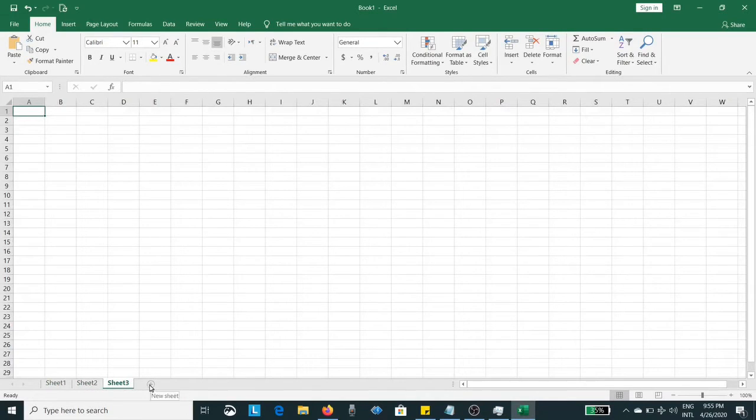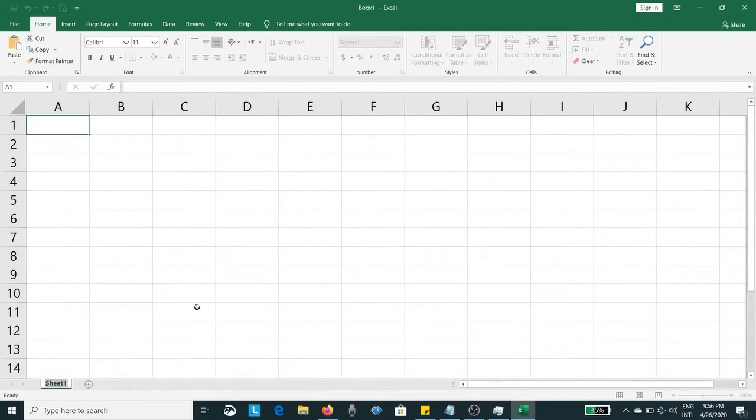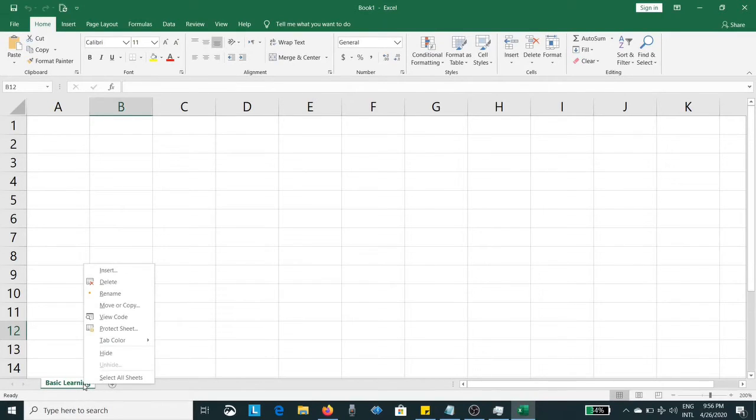You can see sheet number 1, 2, 3, 4, 5, and you can make any number of sheets from a single workbook. You can right click on a sheet and you can delete it, whatever you want to do, like this. And you can even rename it. So I'll rename it basic learning. And even if you have so many sheets, to distinguish between each sheet, you can go to tab color and you can put any color here, so that you can easily identify your worksheets.